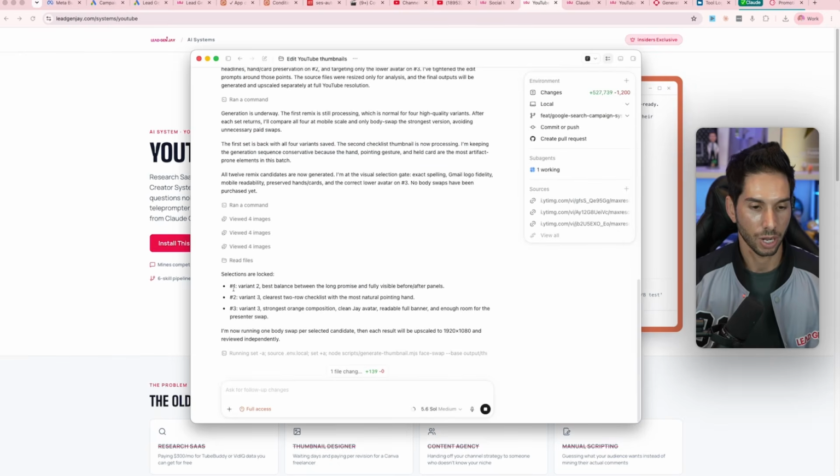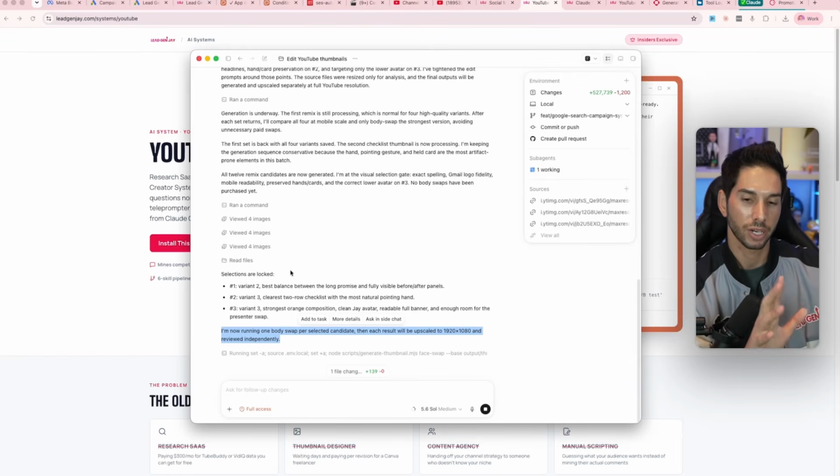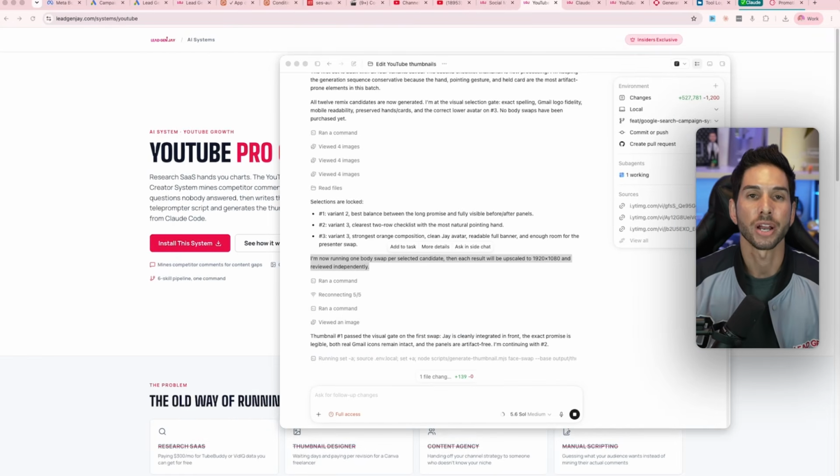All right, checking on progress. Number 1, variant 2, best balance between the long promise and full visible before and after panel. Variant 3, clearest 2-row checklist with the most natural pointing hand. Variant 3, number 3, strongest orange composition, clean J avatar, readable full band. Now running 1 body swap per selected candidate. So it's doing another GPT image edit to take the body out of the original one and replace it with one of mine. All right, you ready for the big reveal?